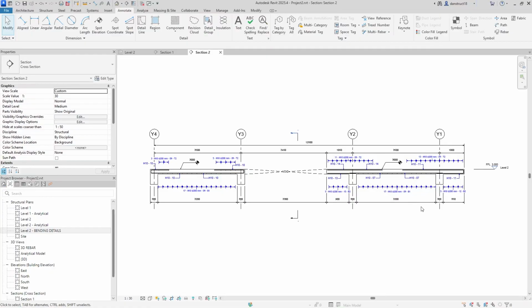In the next video in this series, we'll look at how to create bar bending schedules, calculate rebar tonnage from bar weights, as well as the costs.